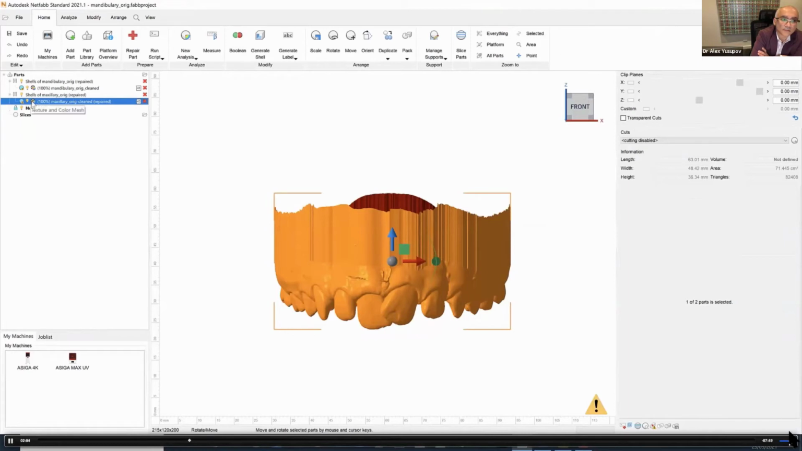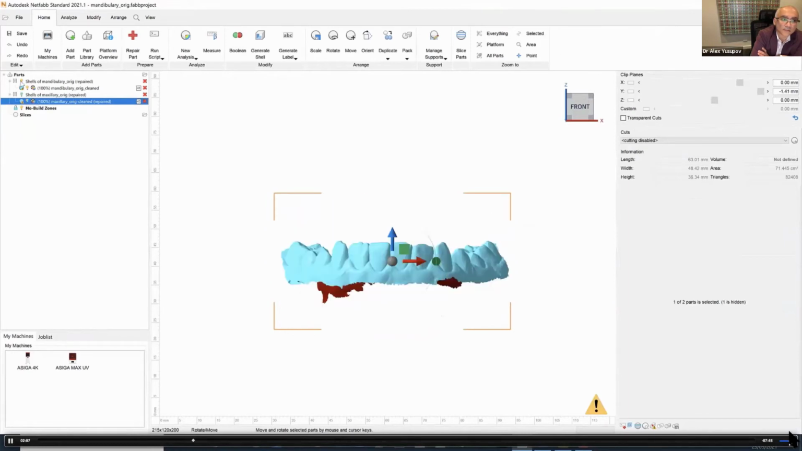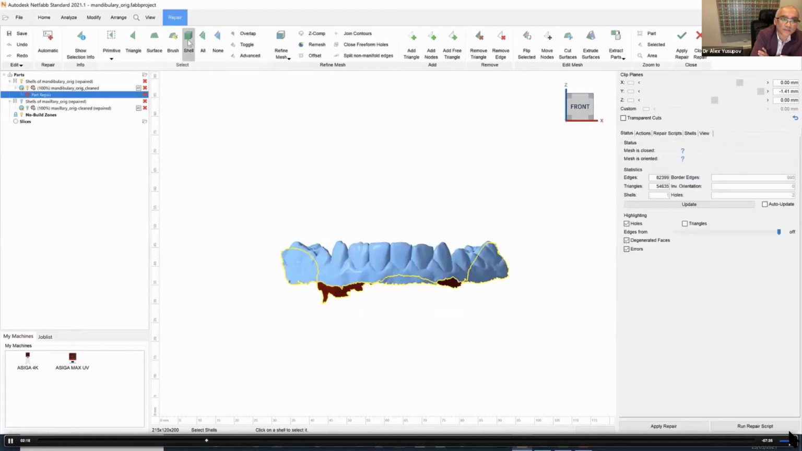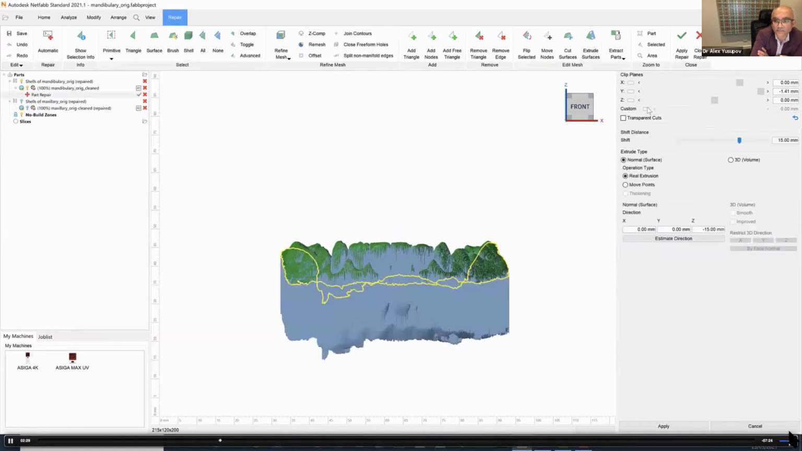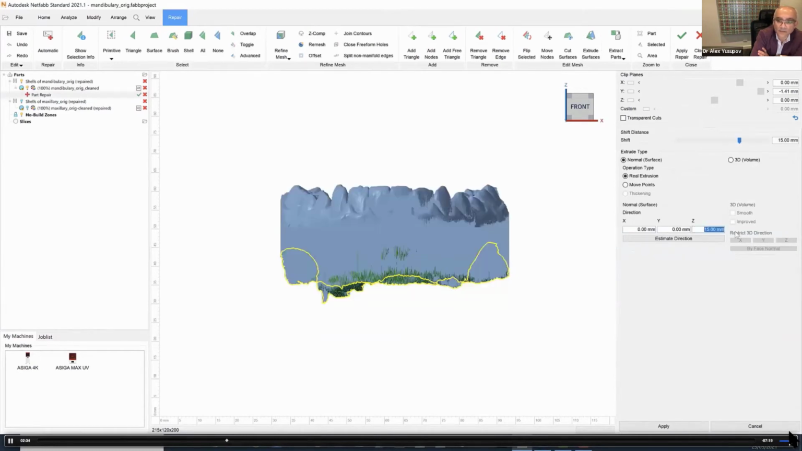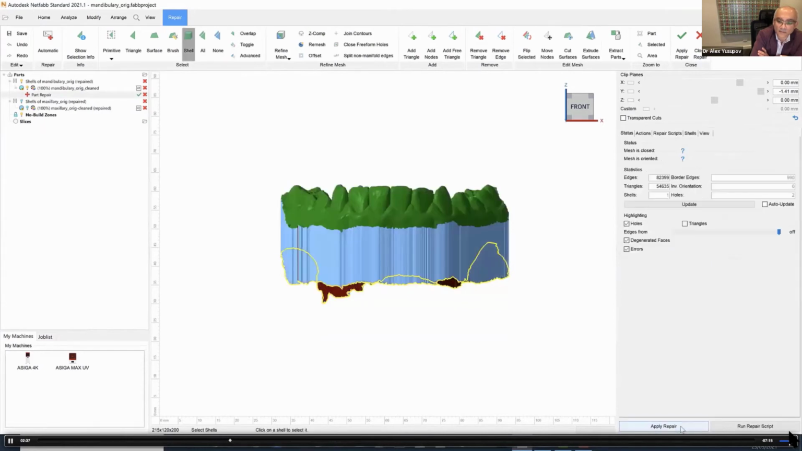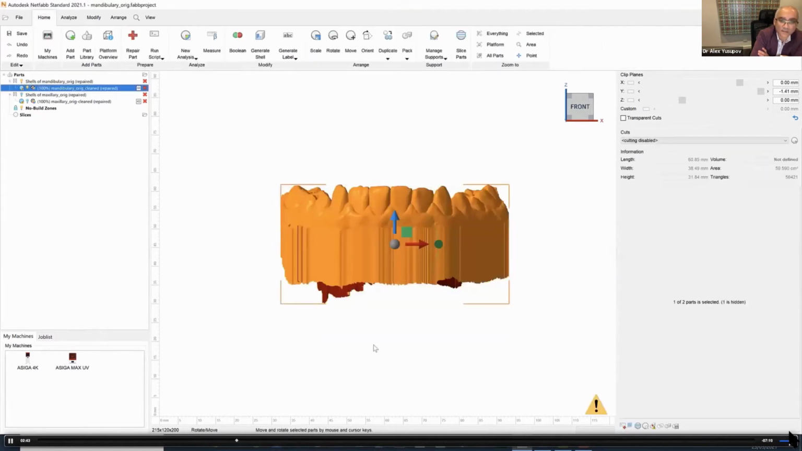So that's the top done. Let's turn that off for a second, and let's have a look at the bottom. So now we need to select the bottom. We're going to do the same thing to the bottom, but now we're going to move it in a positive direction. We're going to go to repair part, select all, not just shell, sorry, extrude surfaces, and it automatically went to -15, but we want it to go to positive 15. We're going to click apply to see what it looks like, and it looks pretty good. And now we're going to apply repair and remove the old part.